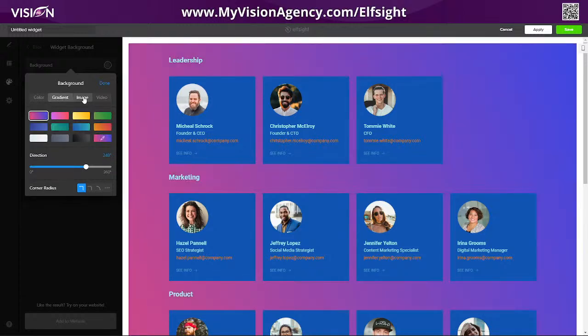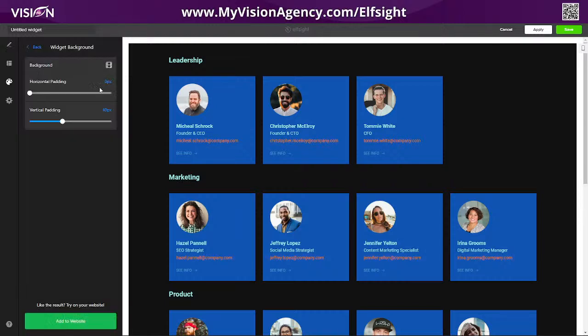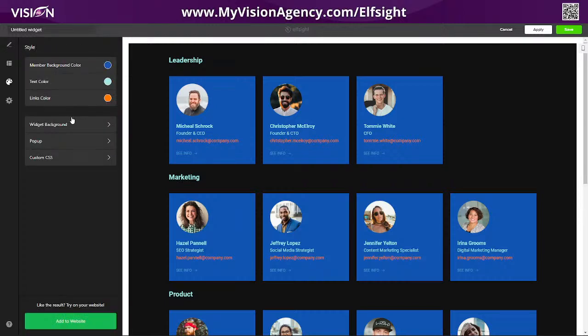You could also change the gradient or add an image to the background. You could also add a video to the background if you wanted to. Just add the video URL. And it says that you can set any public YouTube or Vimeo video URL. Okay, so really so many customizations that you can do.